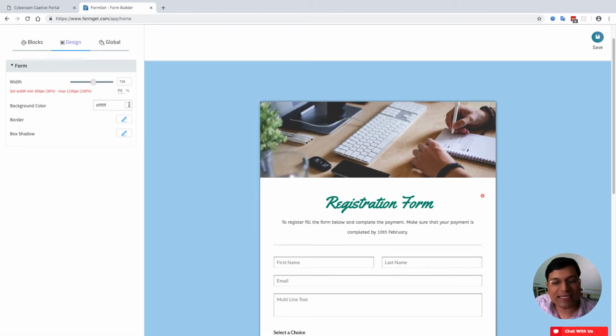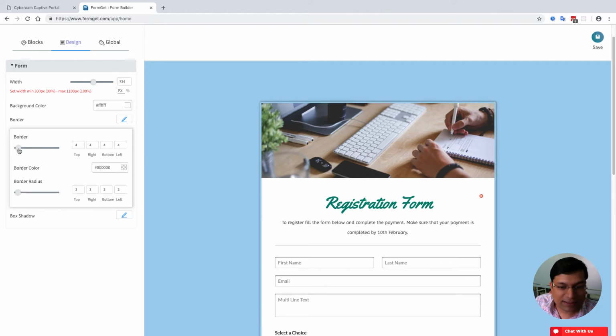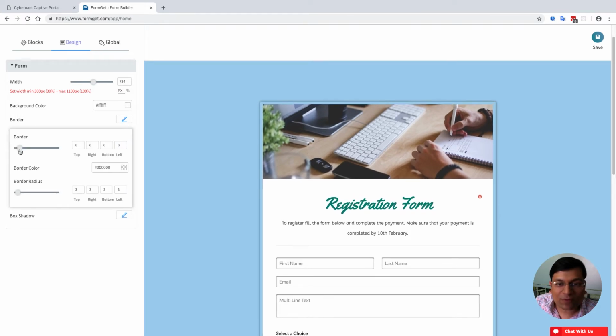Again, I can set up my background color. I can choose a border. If I want to add a border to my form, I can just choose it from here. If I want to make my form a little bit roundish, I can increase the border radius, and you can see this border radius changing over here.